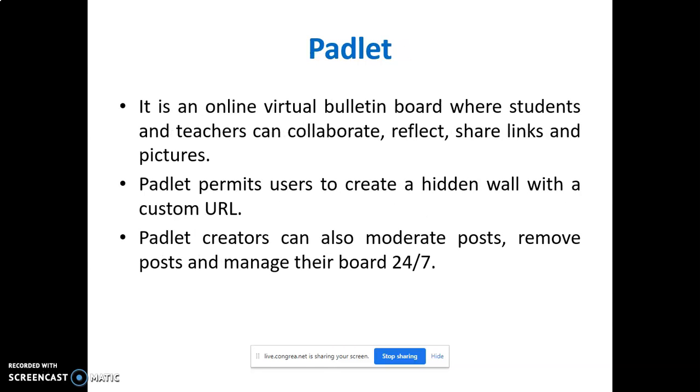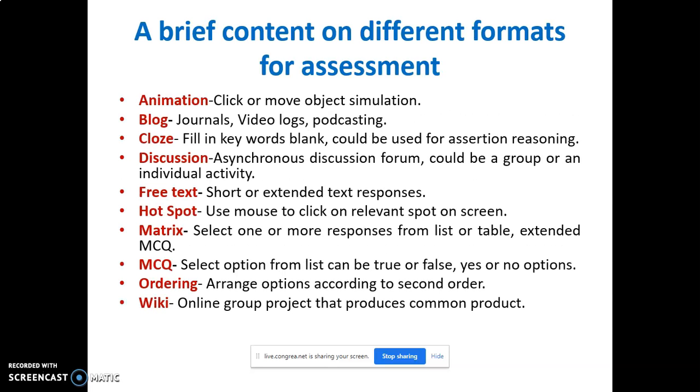Padlet is a very useful online virtual bulletin board, notice board, serving as an online platform where you can share the ideas, the concepts with the learners, with the students, and they get feedback and they can share their views also. So it's like a hidden wall with a custom URL, and it is serving as an online bulletin board and notice board.